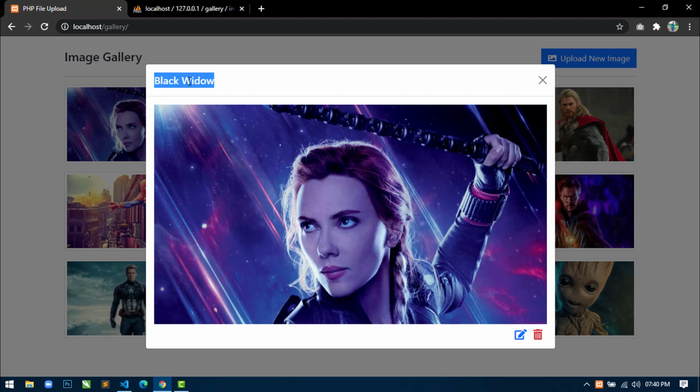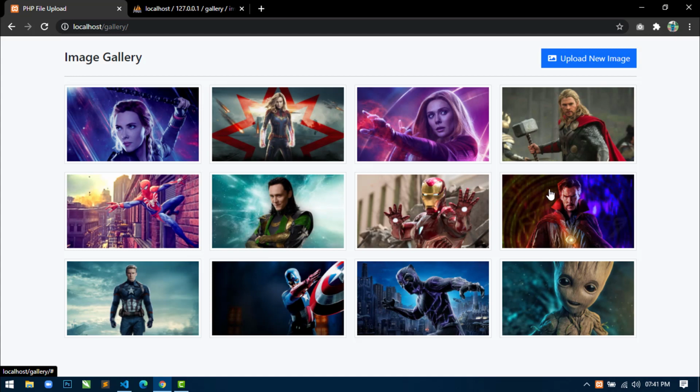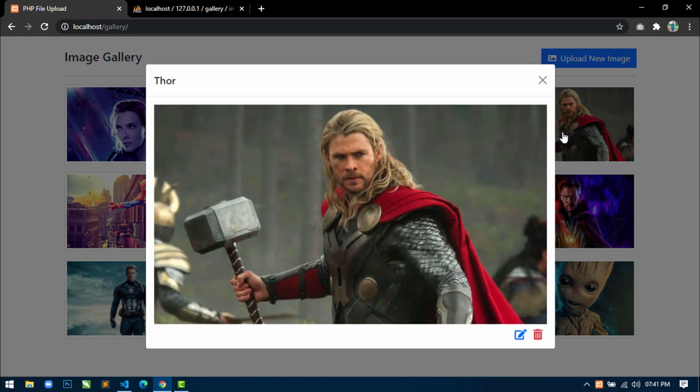And here you can see there are two action buttons. The first one is to edit this image, and the second one is to delete this image. Similarly, when we click on another image thumbnail, we will display the full preview of the image along with the alternate image text and the two action buttons.